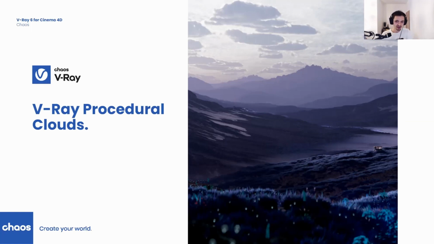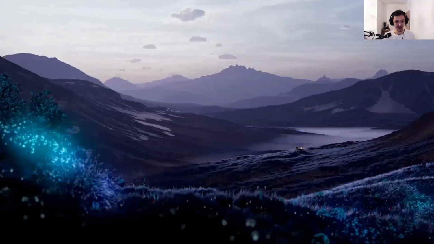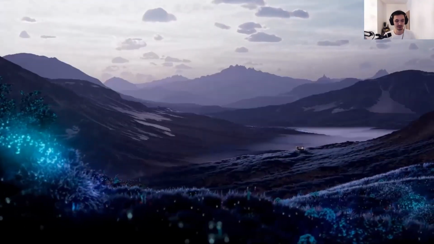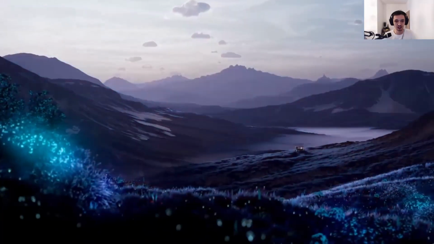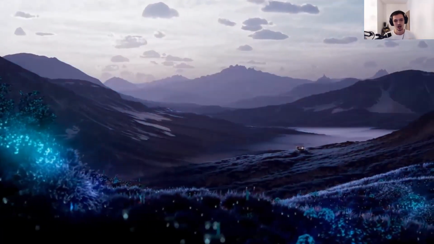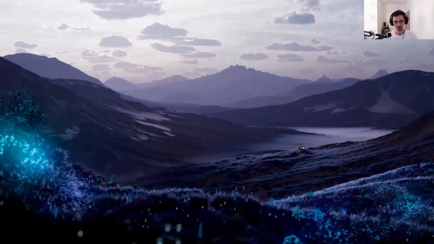Well, not with V-Ray 6, because with V-Ray 6, we're introducing procedural clouds. So the clouds you see on this render on the right side, that's what we're talking about here. They're supposed to look great. They're supposed to be easy to use. And well, in my opinion, they're just awesome all around. They're not supposed to be just used for still images. You can also animate them. And what you see here is an animation for those procedural clouds that we rendered out.